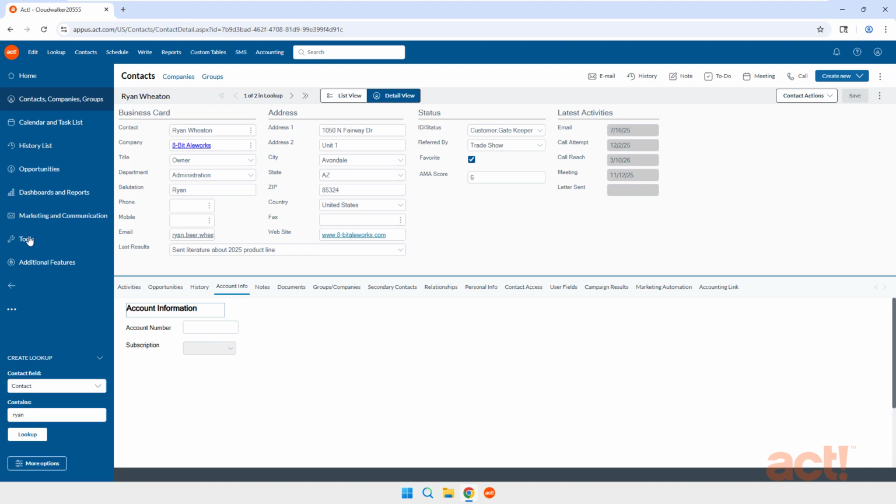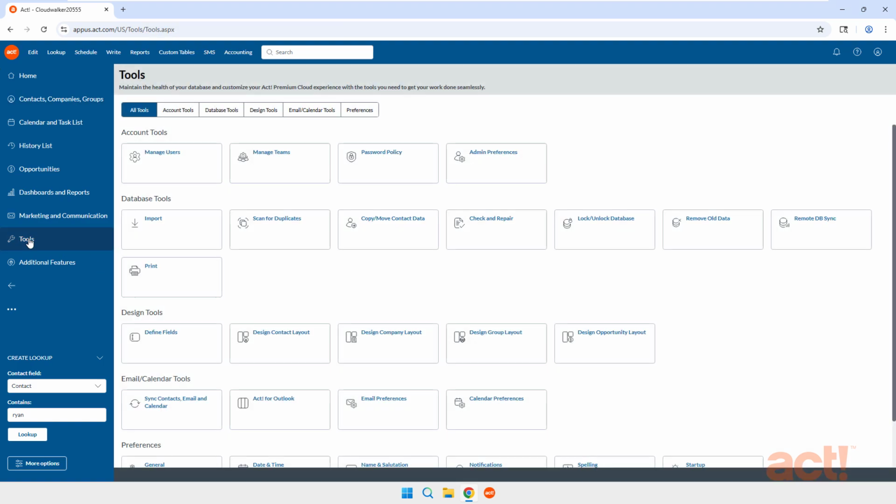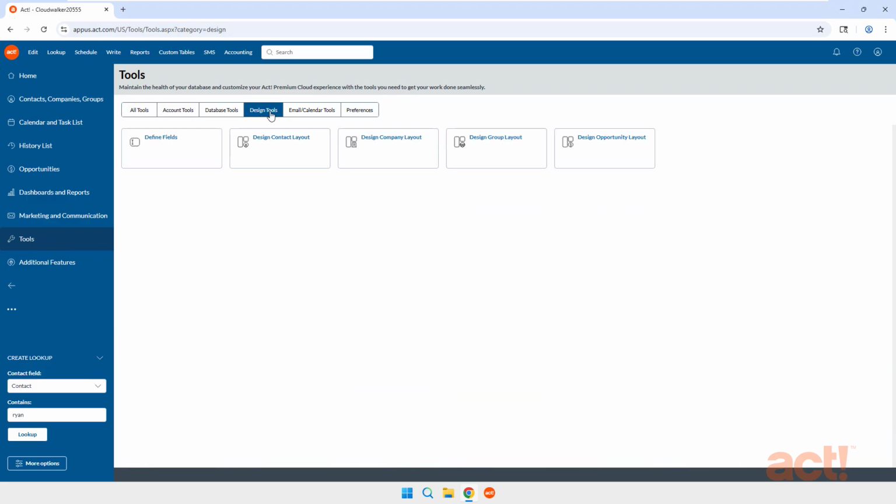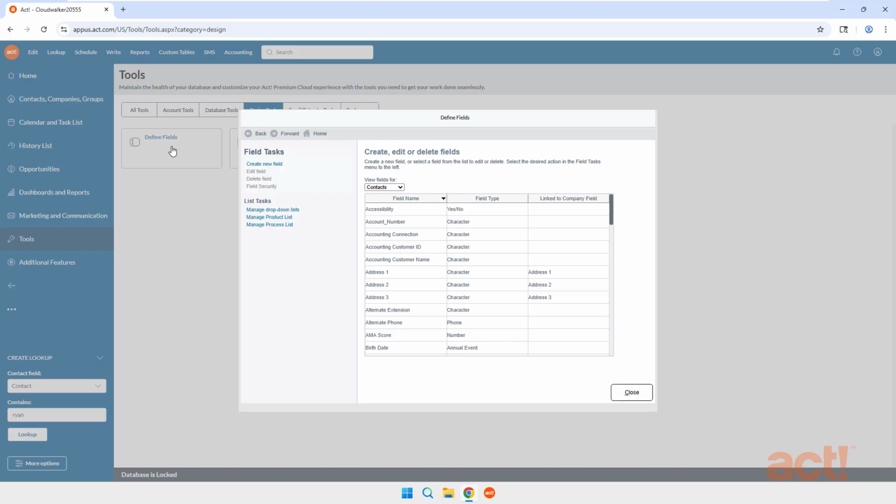To begin, let's click the Tools button in the left navigation, and then I'm going to filter all of these tools to show only my design tools. And now I'm going to locate and click the Define Fields button. This is going to lock my database, which will require all of the other users to log out of ACT.